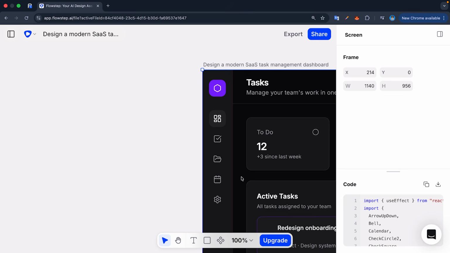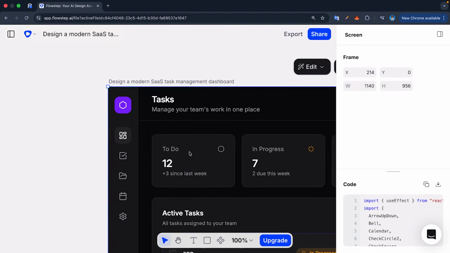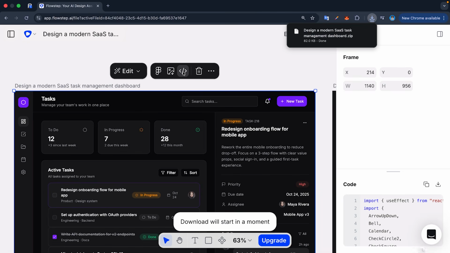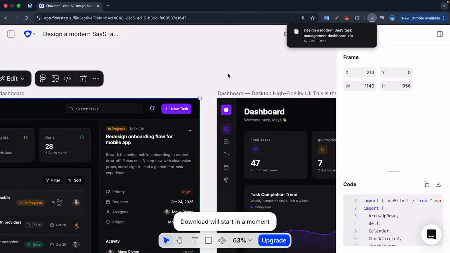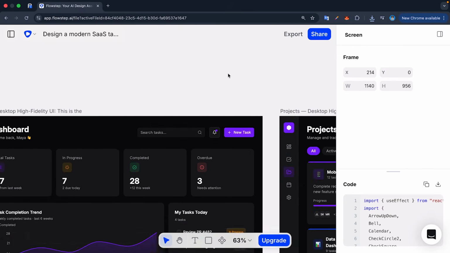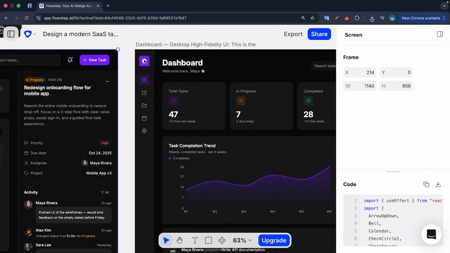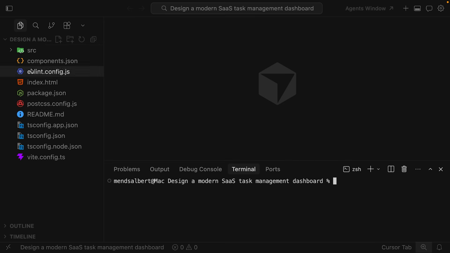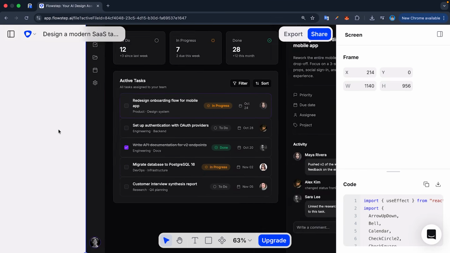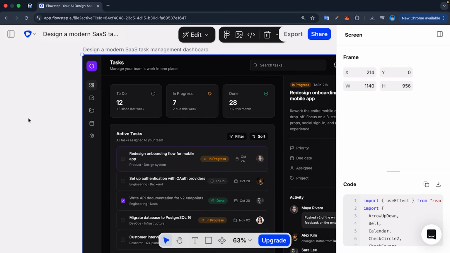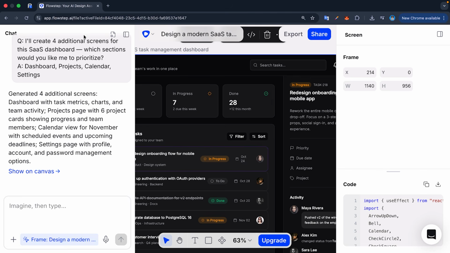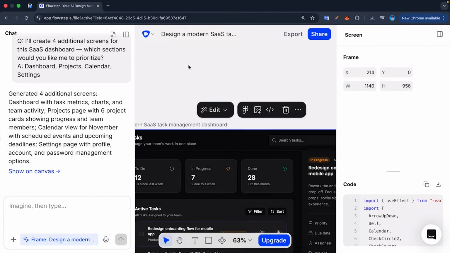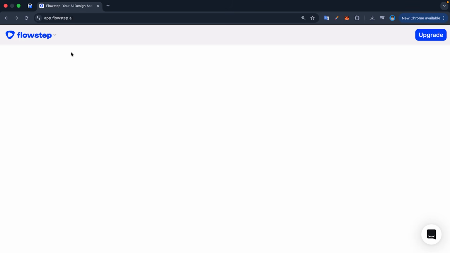Now here's where it gets really interesting for developers. I'm going to export this as code. Flowstep gives you React, TypeScript, and Tailwind CSS, which is exactly what most modern projects are built with. Now I'm going to drop it into Cursor. There's my dashboard component rendered. Now I can use Cursor's AI to wire it up, add real data, connect an API, build out the logic. This is the workflow. Flowstep handles the design and the component shell. Cursor handles the logic. Designed to code in one pipeline. No Figma, no handoff friction.